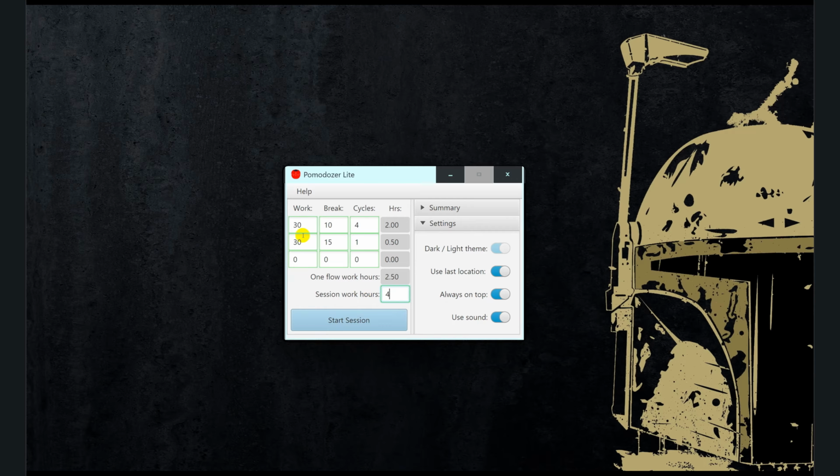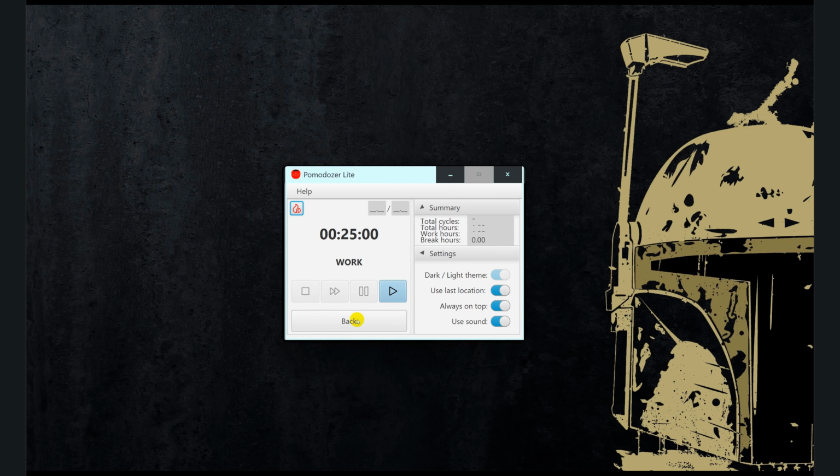Here, you can reuse or adjust your current scheme and start new Pomodoro session. Each new session adds its results to the totals shown in Summary section, but you can reset those totals at any time using the Clear Summary button.